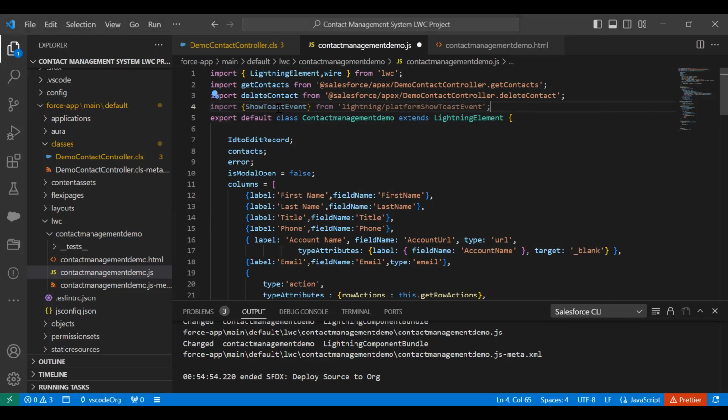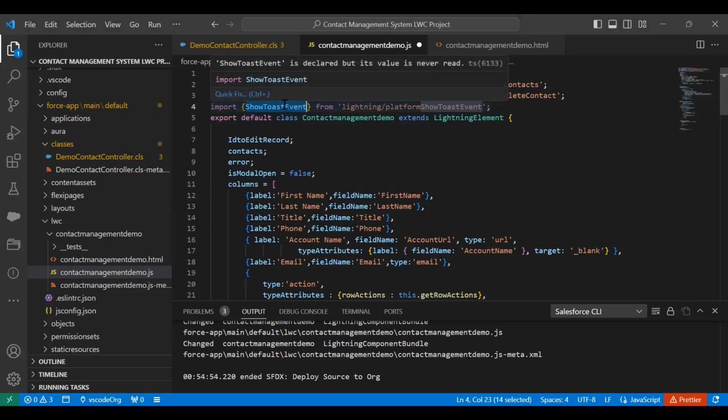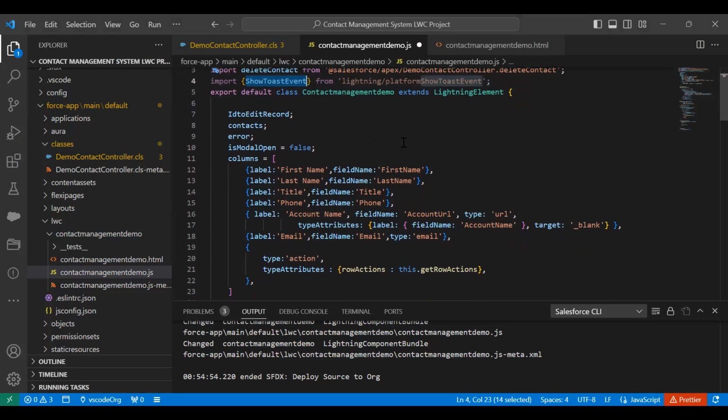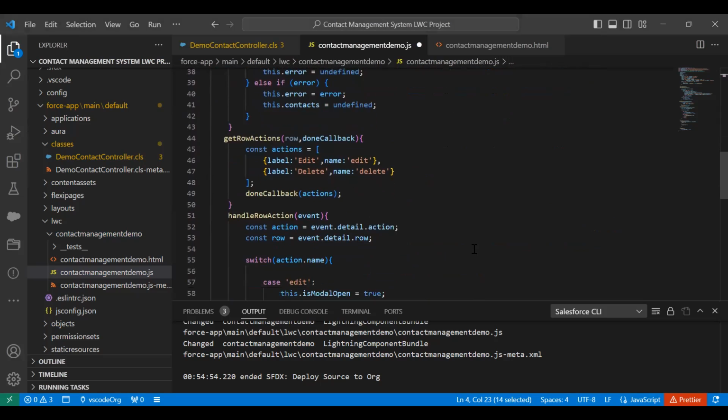Okay, so once you have imported this, you can dispatch this event, and you can provide the message, title, or whatever you want in that toast notification. So once you have imported this, all you have to do is dispatch it wherever you want the toast notification. Okay, so let's just go to the deletion part and display the toast message.